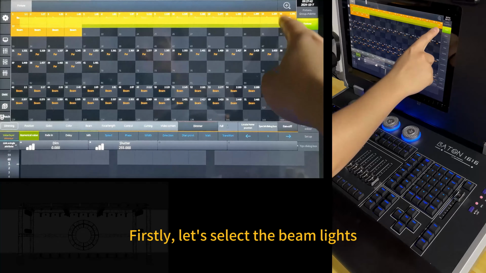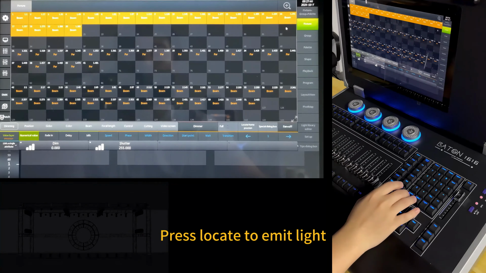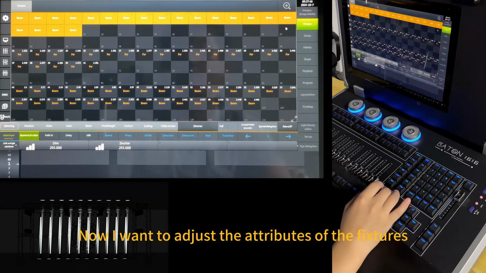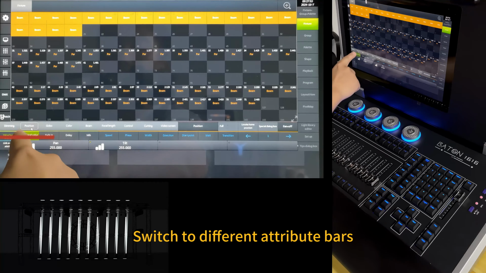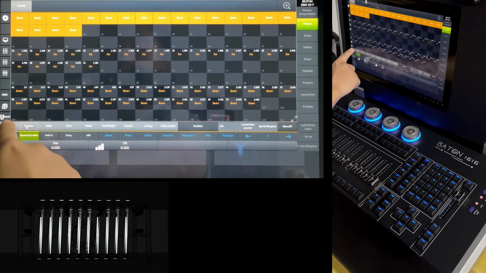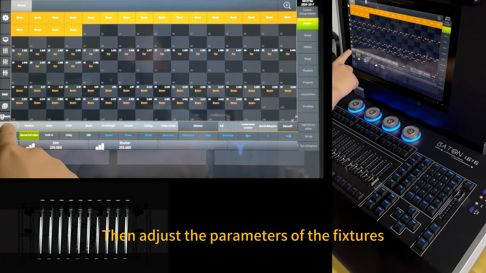Firstly, let's select the beam lights. Press Locate to emit light. Now I want to adjust the attributes of the fixtures. Then I can go to the gray part below, switch to different attribute bars, then adjust the parameters of the fixtures.